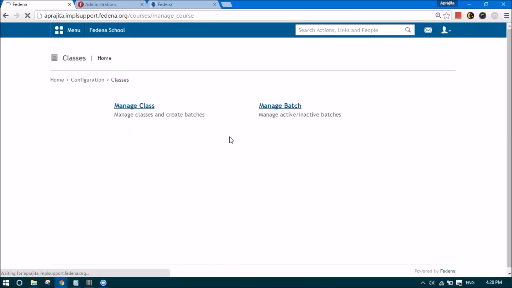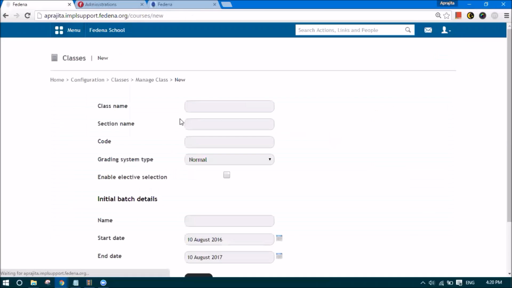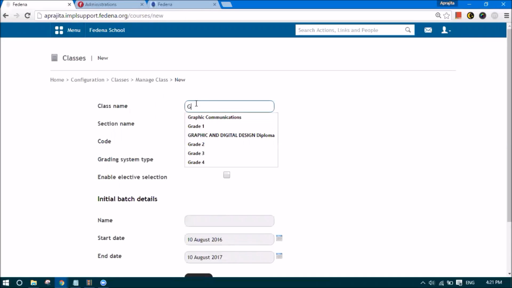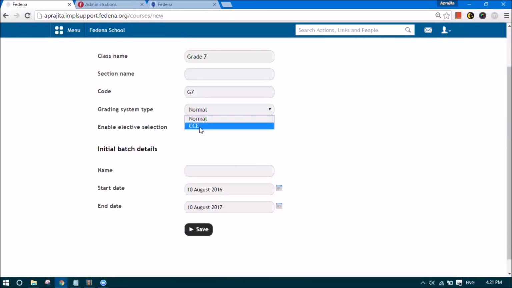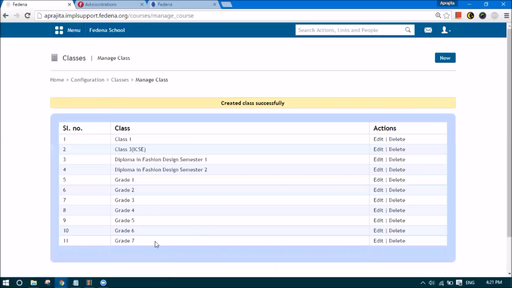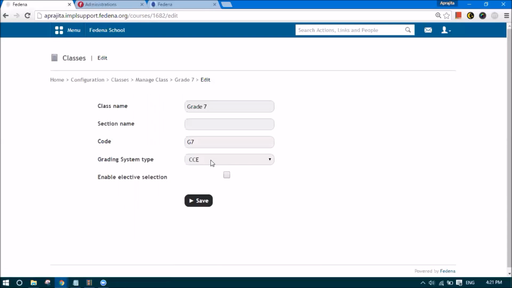I will go to Manage Class and click on New to create a new class. I can give the name of the class. For example, let's say it is Class 7. Here, I can select the grading system to be CCE now. This I'm able to do because in the general settings, I have selected CCE as one of the grading systems. I can give batch information like this and put the academic year as well. So I've created a course, grade 7, that follows CCE, which I can check from here.